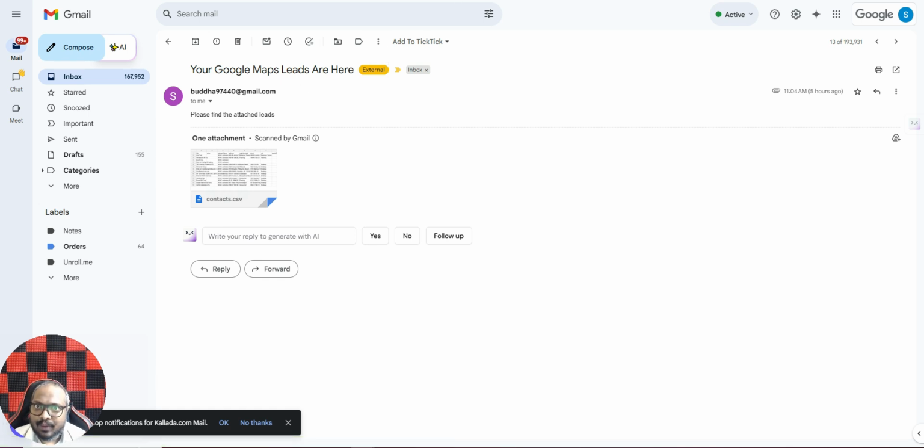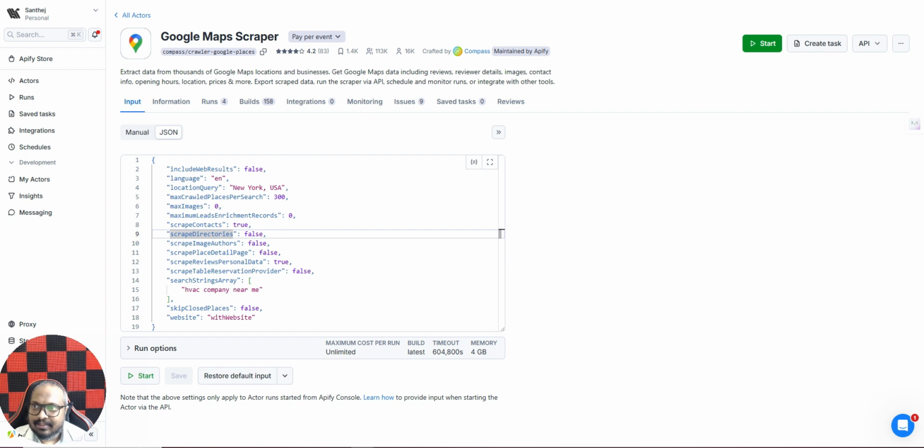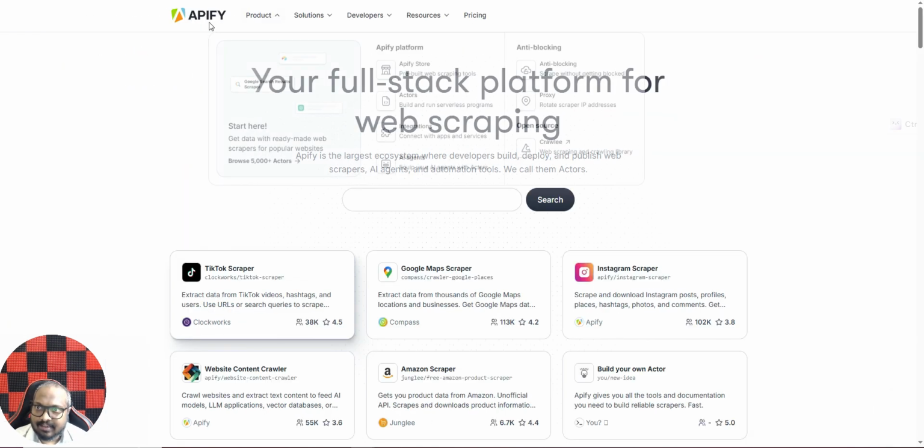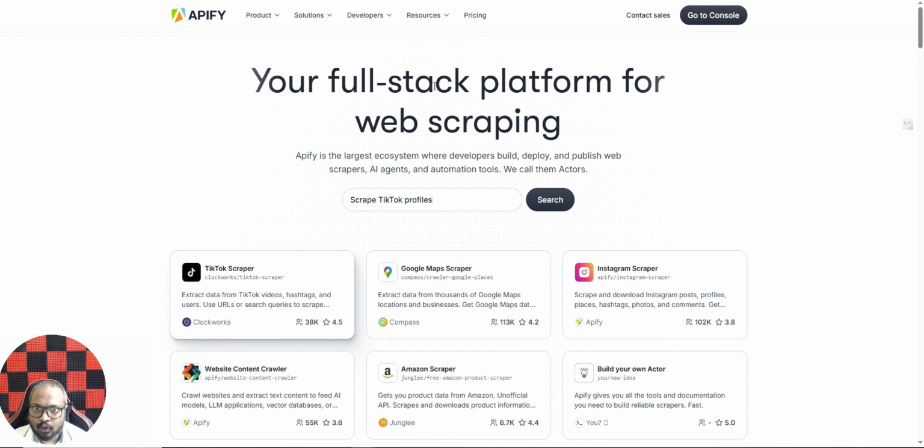Now let me quickly show you how you can actually build this automation and how it works. To build this automation, we'll be using a site called Apify. See, this is how the Apify site looks like. Apify is a web scraping platform. Normally, if you want to do scraping from some other website, you need to have proxies and stuff. Otherwise, your scraper will get blocked. So you need to have some sort of technical knowledge.